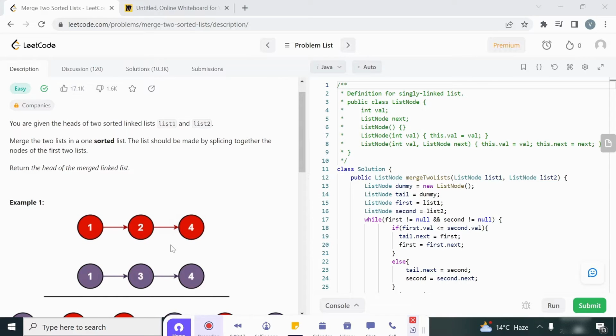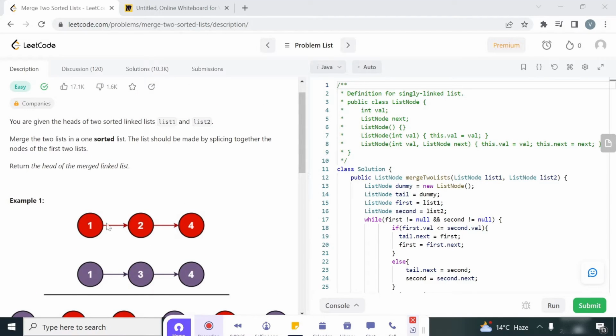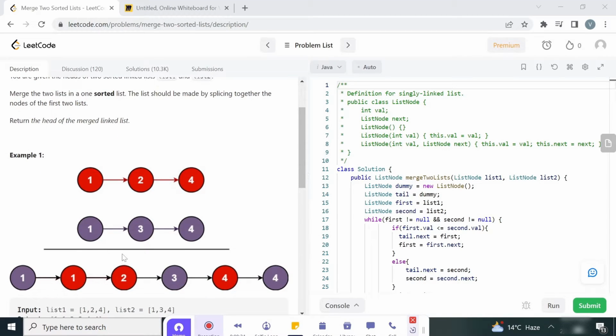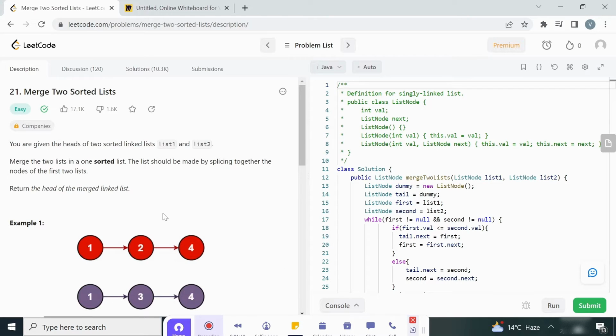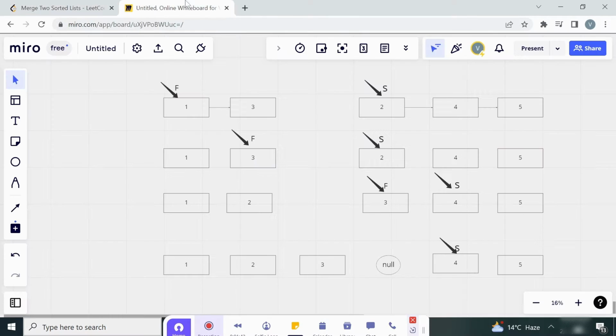So we are given two sorted linked lists, right? As you can see in the example, one list is 1 2 4 and another list is 1 3 4. We have to merge these two sorted lists into one resultant sorted list. So the result of merging these two sorted lists will be 1 1 2 3 4 4, and we have to return the head of the merged linked list. So let's see how we do merge in a linked list.